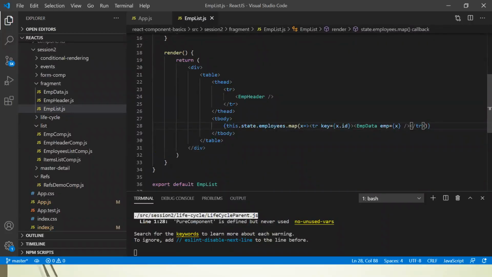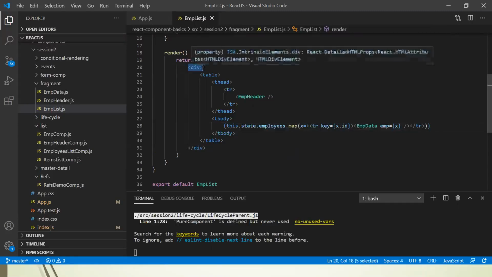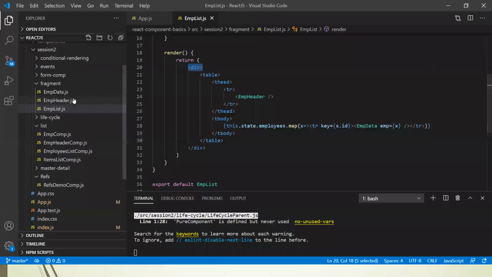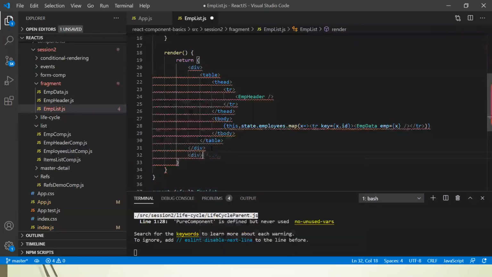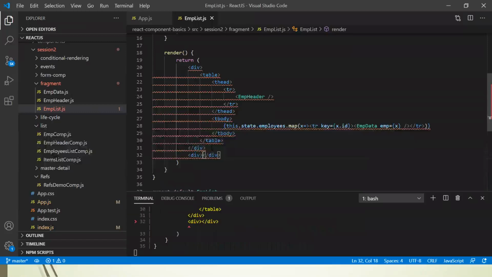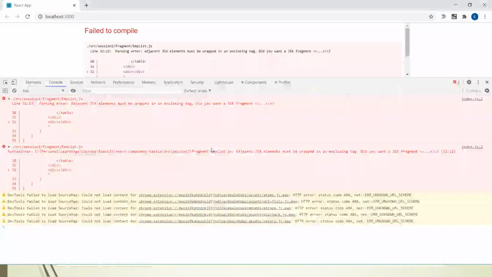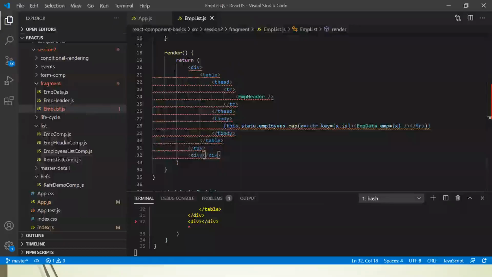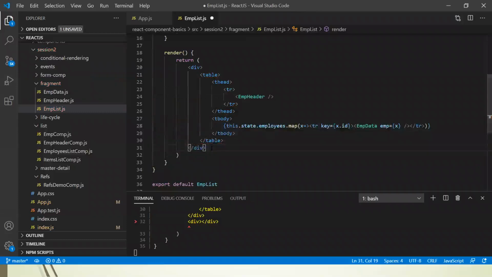But when it comes to the implementation, I mentioned as part of the first session that every render method should return one element only, one HTML element only. That can be an HTML element or a React element. If you try to use another element, you would get errors. It won't compile, you would get compile time errors, not even runtime errors.